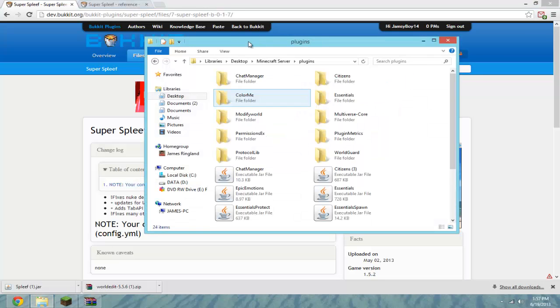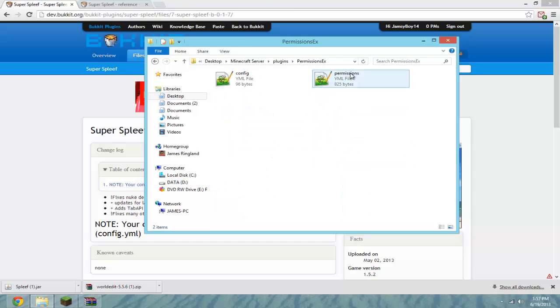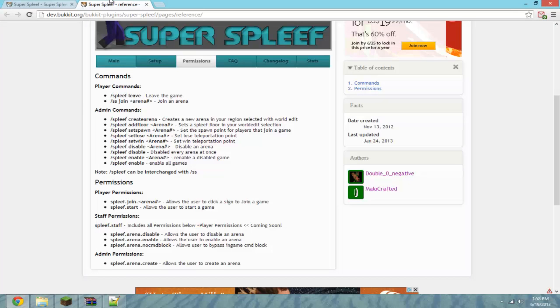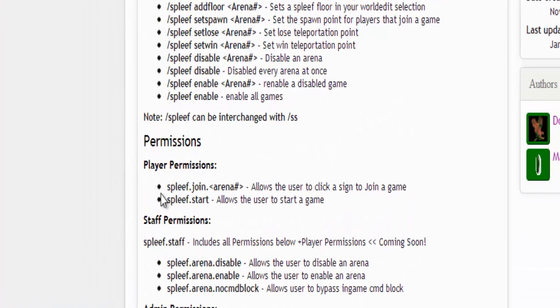And now we're going to set up our permissions. So go into whatever permissions plugin you use. Alright. So you can find these permissions. It'll be in the description, or you can just click it if you want. But what I'm going to give my default players is these two permissions here, the player permissions.